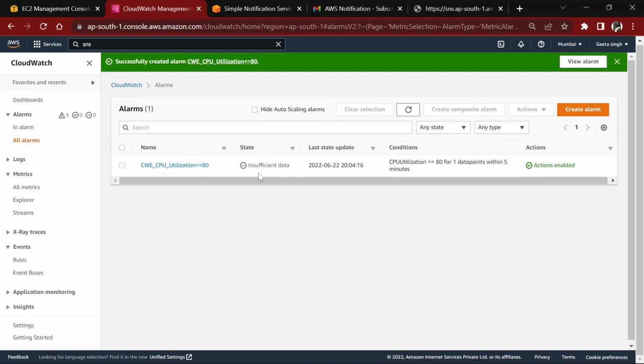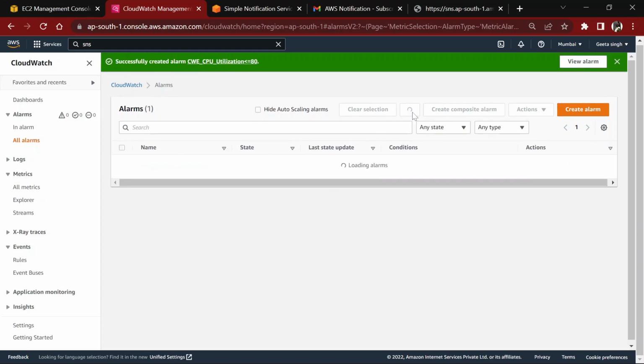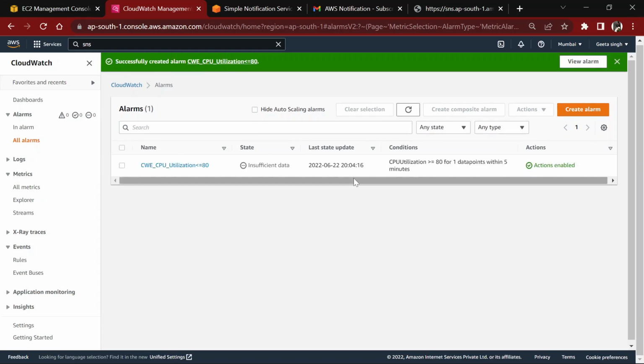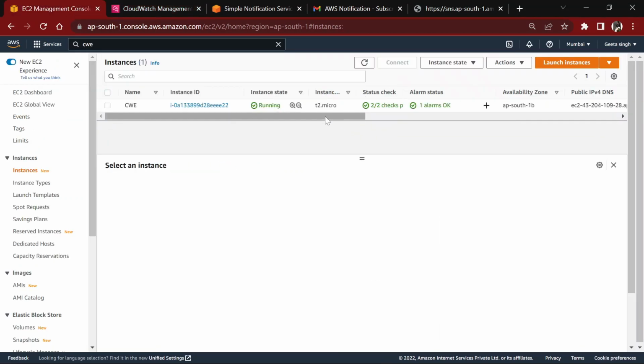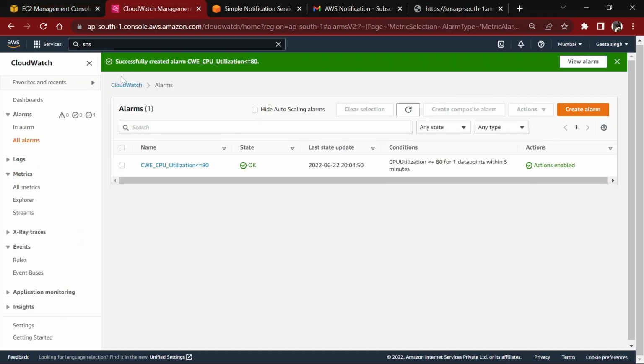When you create any alarm, it is by default in insufficient data. It will take around 2 to 3 minutes and it will be available soon. Let's wait for a bit. Yeah, as you can check, within no time, around a minute it took, and it is in OK state right now. Here also the alarm is visible. So now how can we check this? Now it is in OK state.